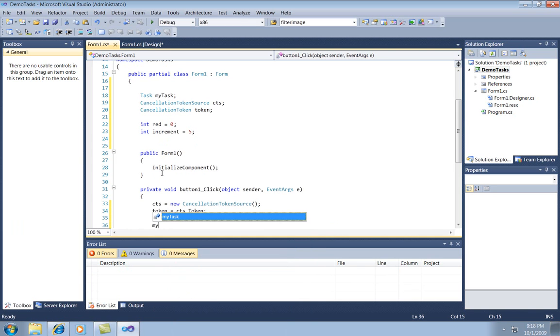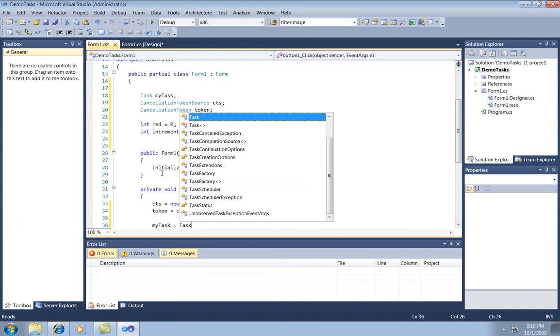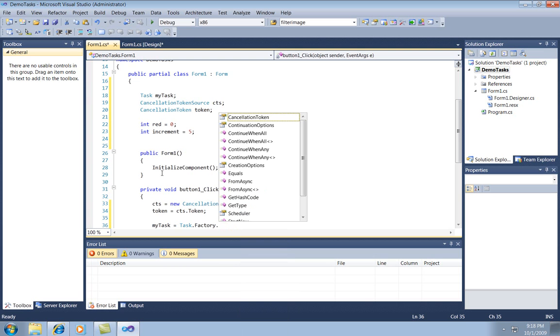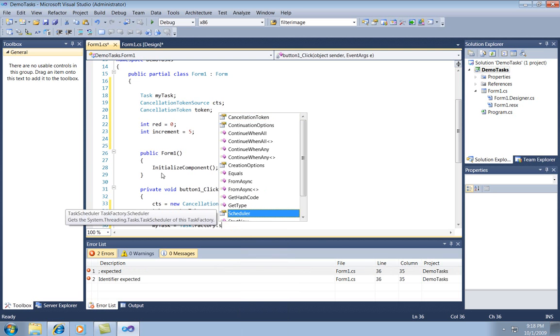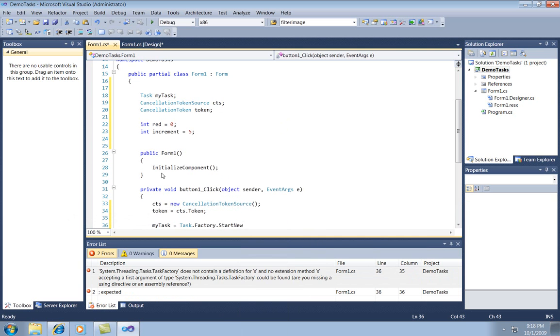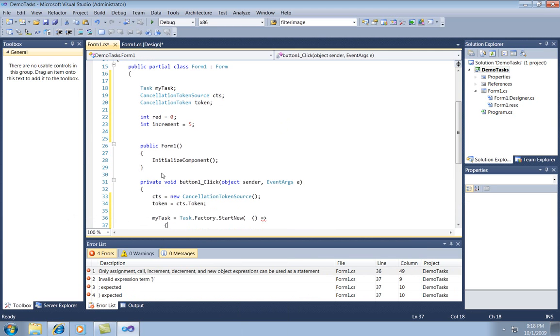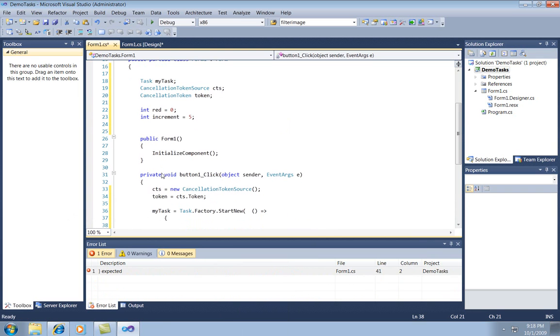And now I'm going to create my task, and that's task, and then factory. Again, this is new to beta 2, using this factory. And then the method is start new. And that takes a delegate. In this case, I'm using a lambda. And I'm just going to paste the body in here.